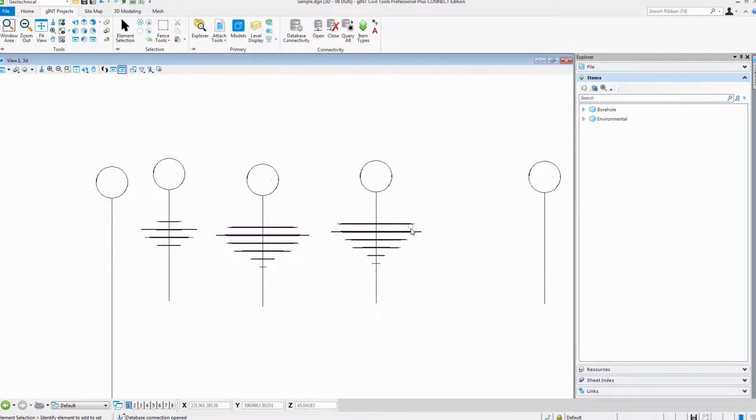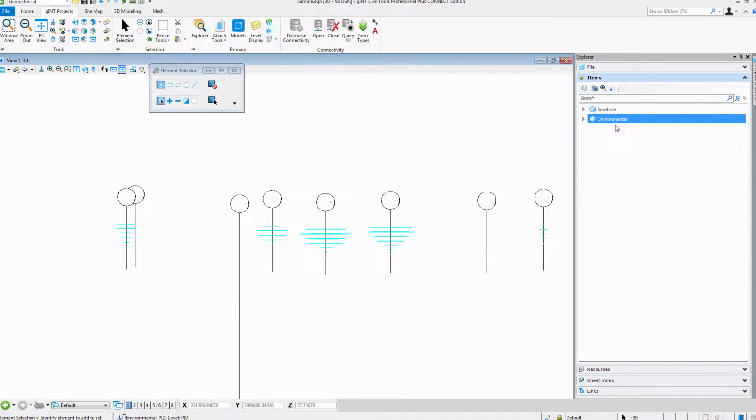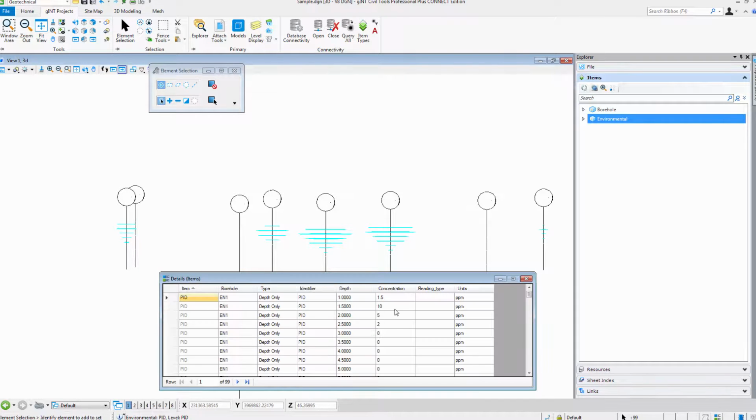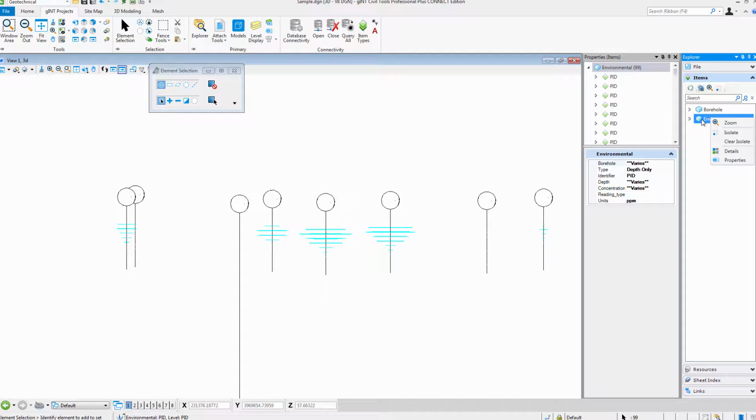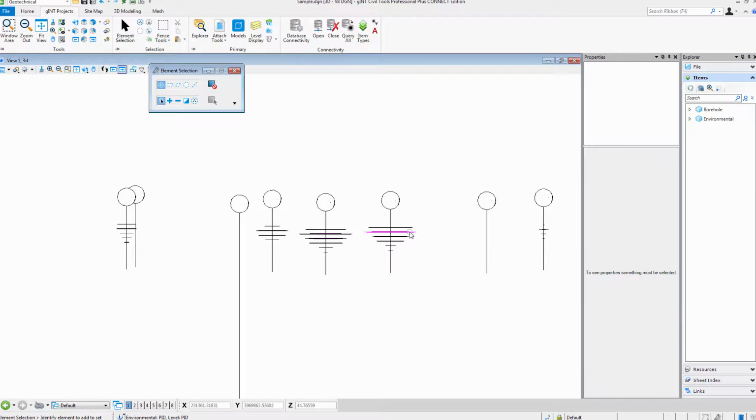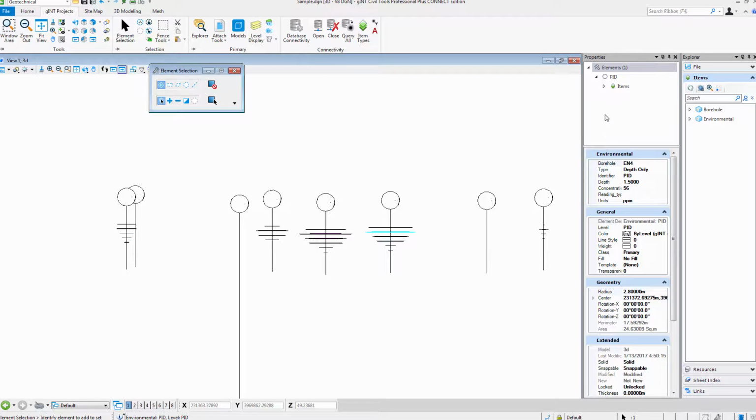You can see that they are related proportionally based upon my environmental readings. I can click on environmental and get the details, and you can see my readings and their units of parts per million. They are now all selected. If I clear my selection and go ahead and select just one, you can see the details for that one are now shown in my properties window. So this is a good way to visualize and get an idea of the values that are occurring on my site and where.